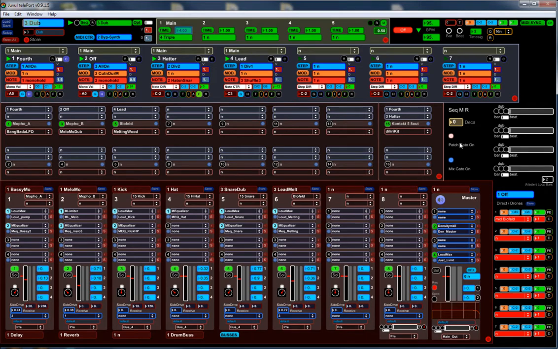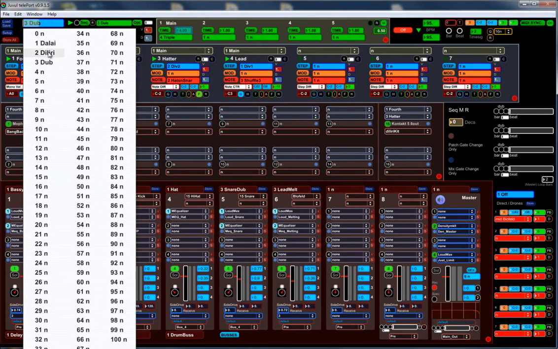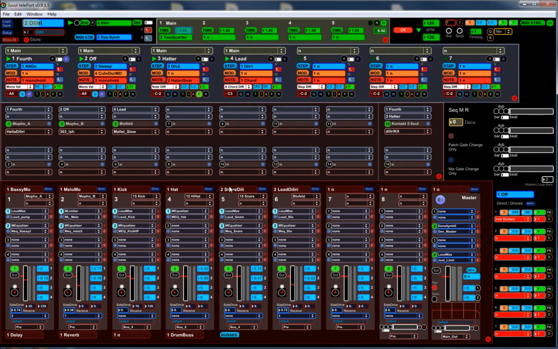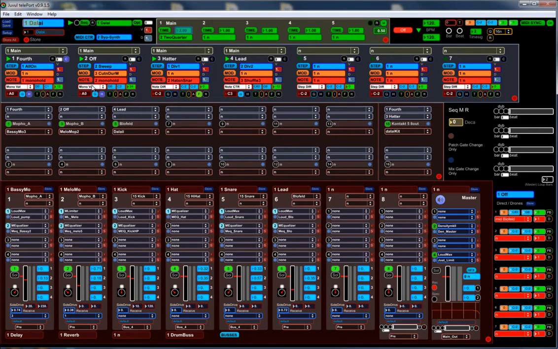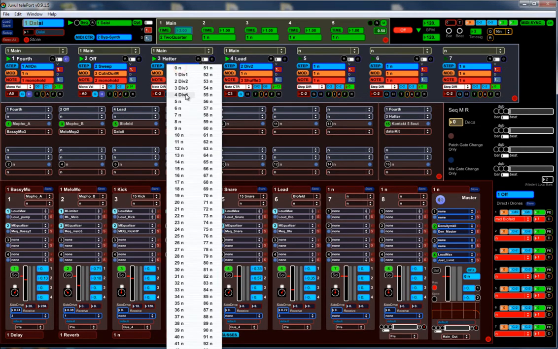I'll just set patch gate and mix gate to change only, so we don't waste any resources. You see here it changes very quickly between Dub and Deliri because the drum set is the same, and with Dalai just slightly longer because it has a new drum set. Besides from that, there's not really many changes.